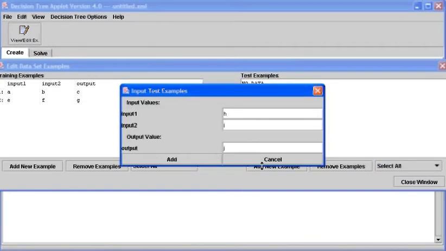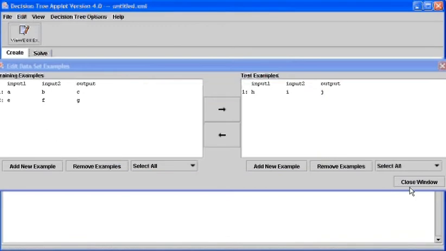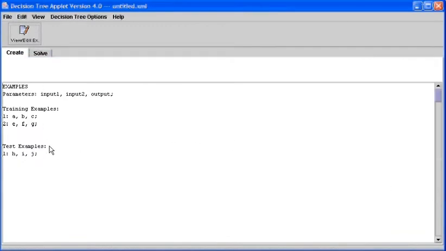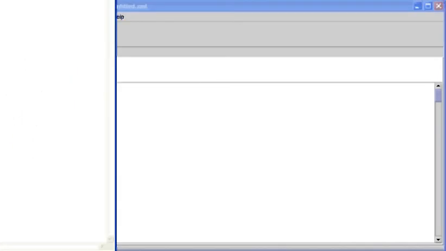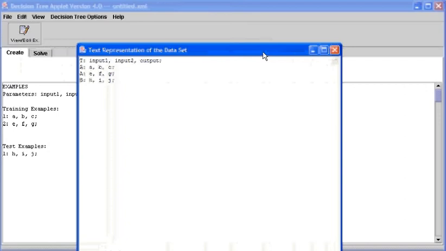You can also load examples from a text file saved on your local disk by clicking Load File from the File menu. This option is only available if you're running the applet as a Java application. The text file from which you want to load examples must follow a specific format. This is the same format that appears in the text representation of the dataset that you can access by clicking View Edit Text Representation under the Edit menu. The examples can also be added through this window.